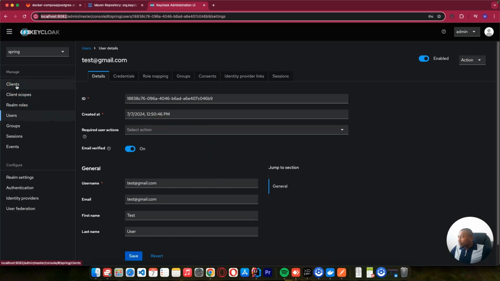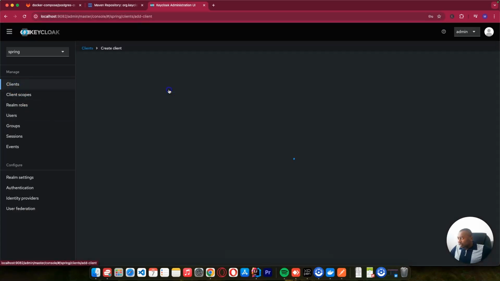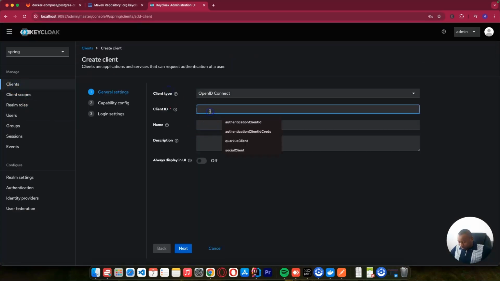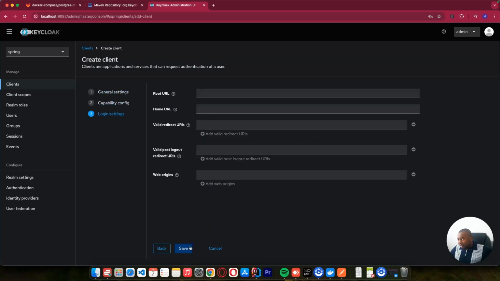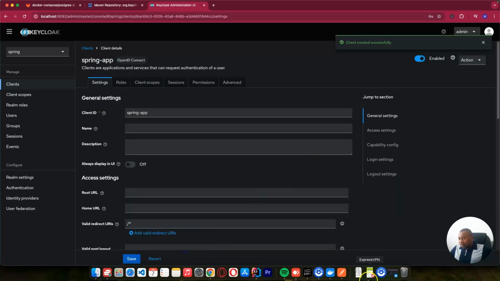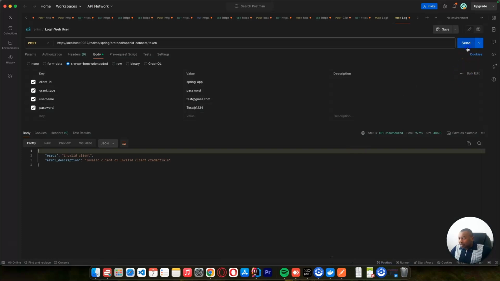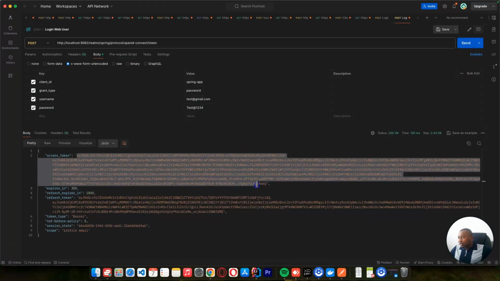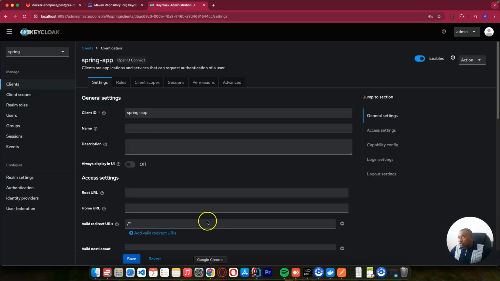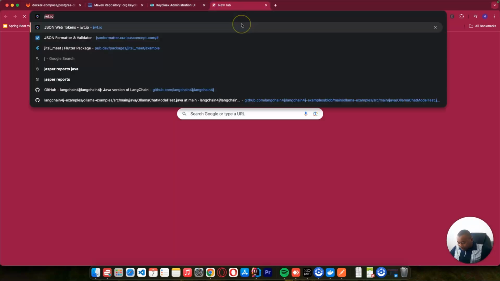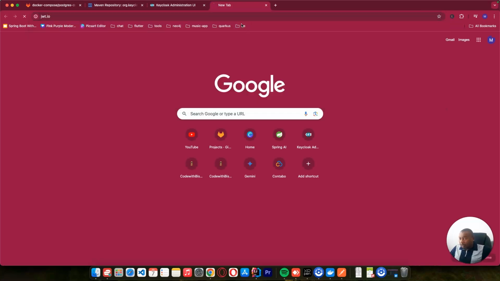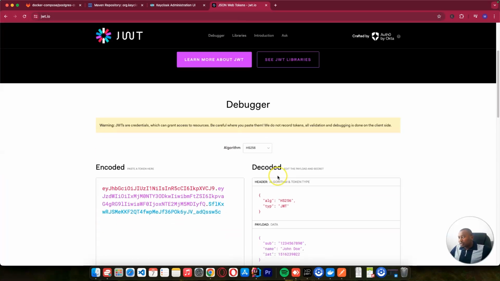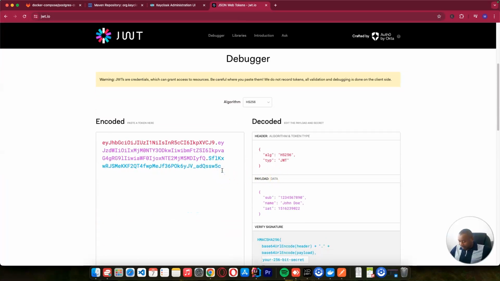To create a client, we come to clients and we just say create client, and this is going to be my client. I'll just say next, and I'll just save. So let's try to log in again with this client. You can see we get a bearer token, and let's try to decode this bearer token. If you go to jwt.io, that's where you can decode your token if you want to see what is in there.